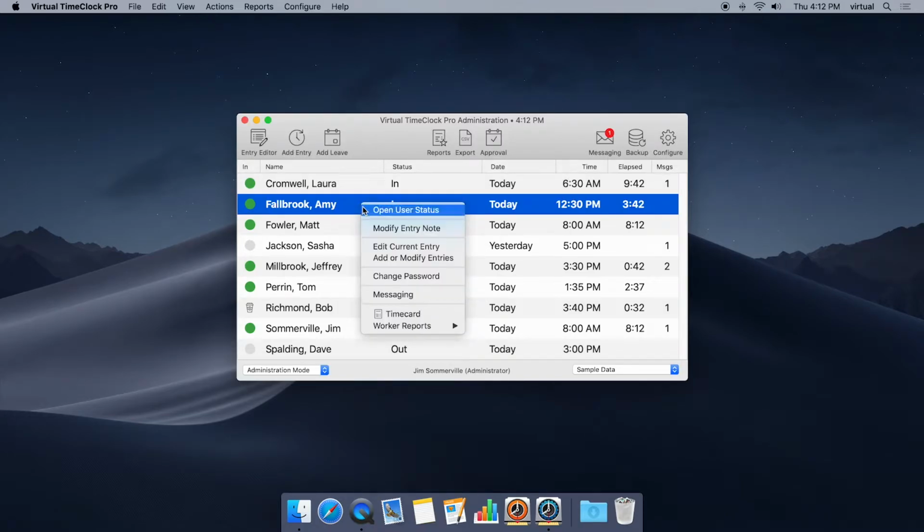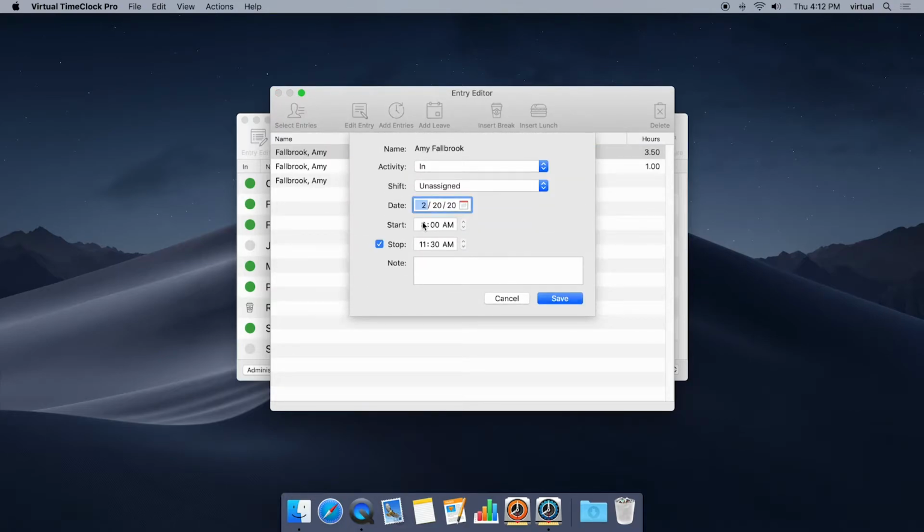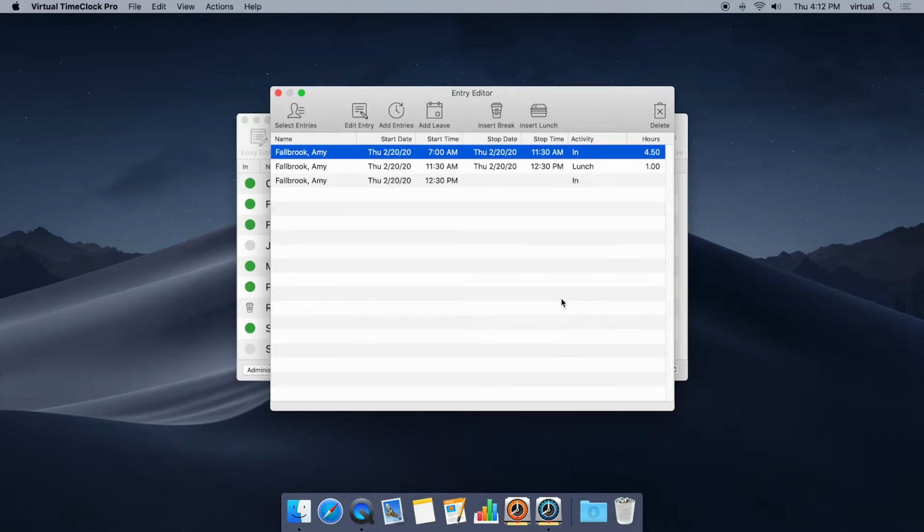Now if I right click again, I'm going to choose the next option, add or modify entries. And that's going to bring up a window that shows the last full day of punches, so I can quickly access more recent punches. And so I can double click on an entry and change the start time for Amy to 7 o'clock, and that's all set.